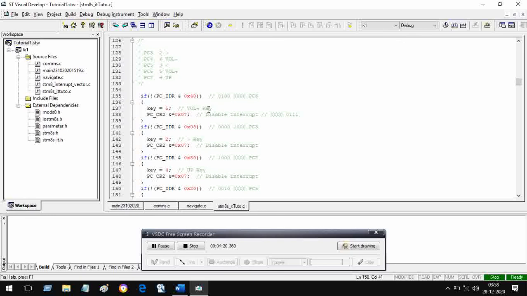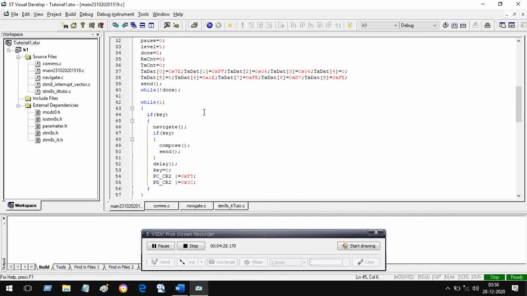Okay. For example, you want to increase volume. So having seen this, you go back into the main program, and here you find that the key is 5. That has come from navigation. You find that key is 5. So what you do is you first disable at the interrupt level itself, and then you compose.